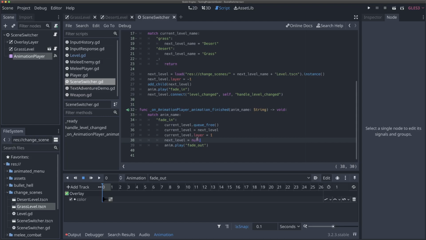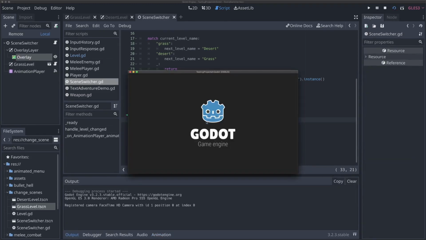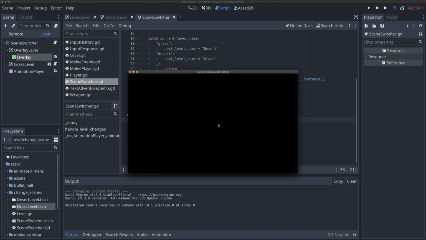We're not going to be able to do that if we immediately play our fade out animation, but just to get something that we can see that's working right now, we'll do this for now and come back to that in a second. So if I run our game now, we should see we've got our grass level, and if I hit change scene, look at that.